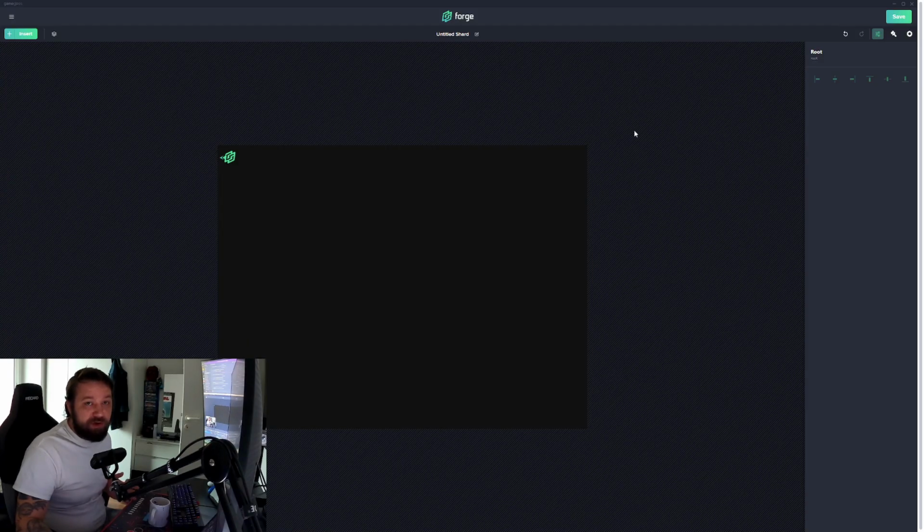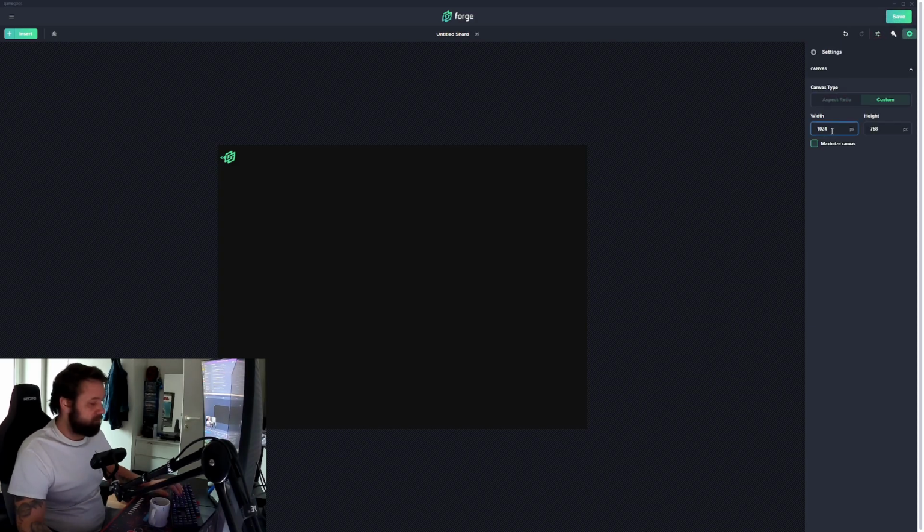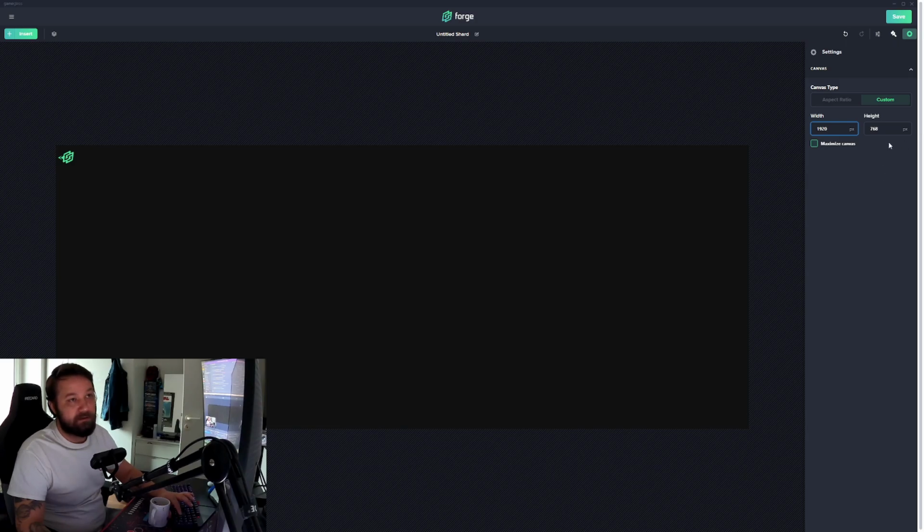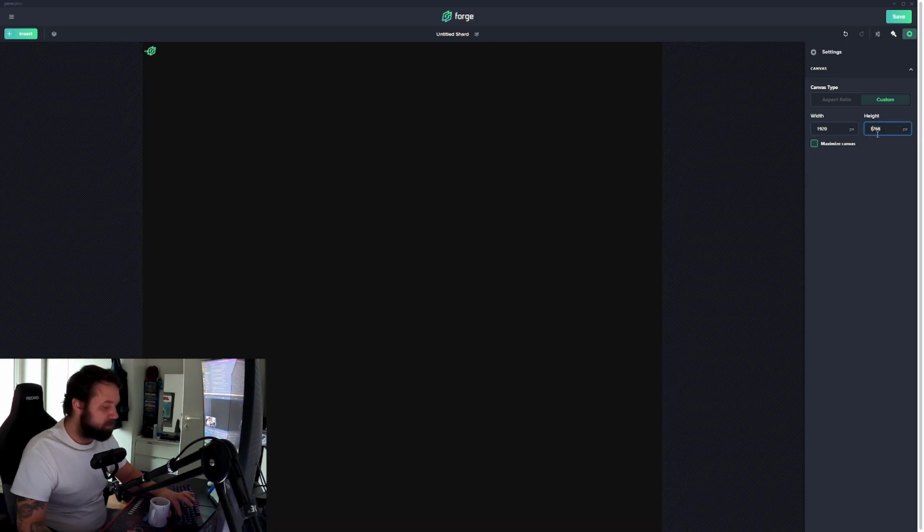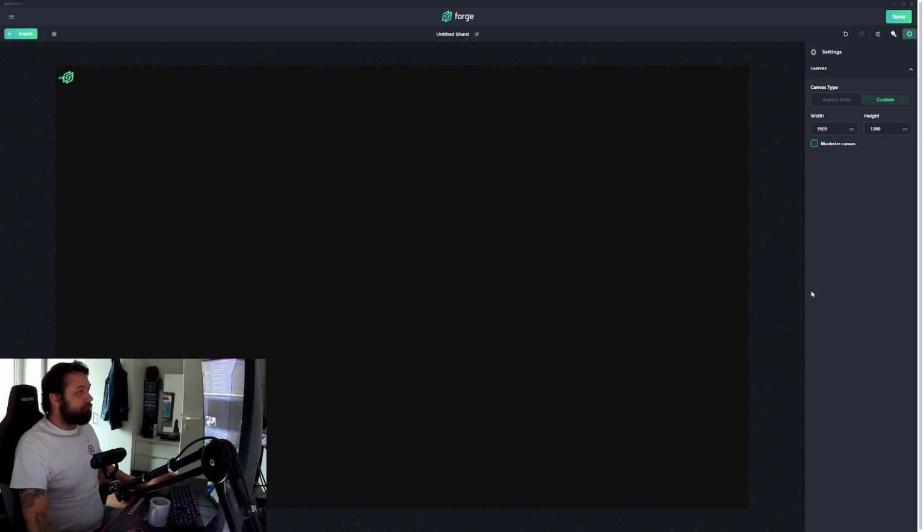Before you start creating your shard, you have to set your shard resolution. How do we know that? Really simple. If you want to make a shard for your tablet or your phone, you can always take a screenshot. You can go to the properties of the picture, and most of the time it's going to say the resolution of that picture. So, I, for example, am using an Amazon Fire tablet, which has a resolution of 1920 by 1200.